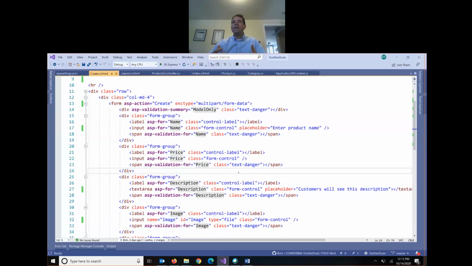The bigger changes are going to come in the create method of our products controller in the post version, the version that runs when the user clicks create to submit the form. So we've added the encoding type and we've added our input type equals file, and we've named it image because that's going to match what's in our database.